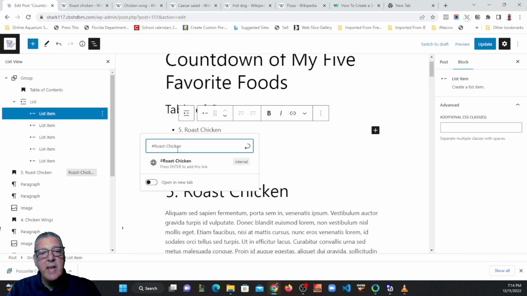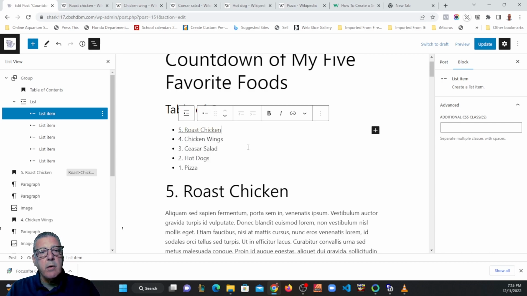Now, why am I pasting it in? Why did I copy and paste it? Because it has to be exact. If it's not exact, it won't work. So I want it to be perfect so it works, and I'm going to copy and paste those in from now on. I'm going to click on the arrow, and that is now a link, as you can see here.